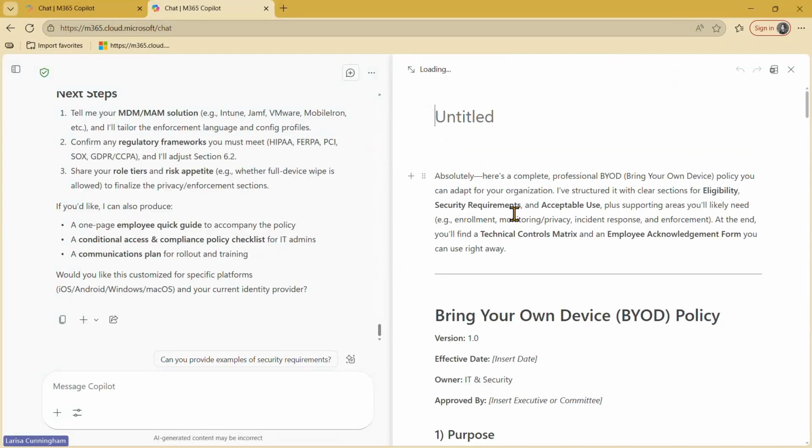And sometimes it takes a moment. So it had a title here. I'm going to change this to BYOD policy to make it easier for me to find in the future. And you can tell up here my title changed.